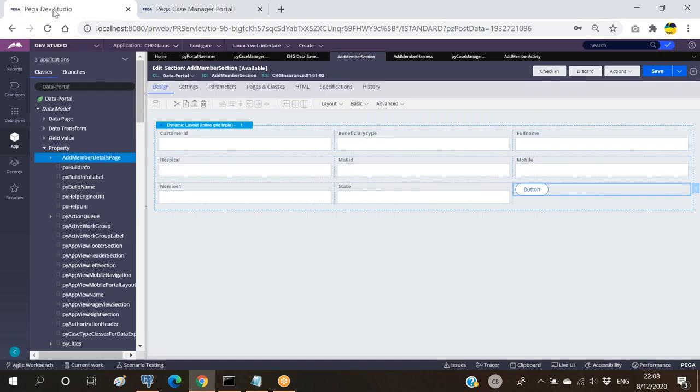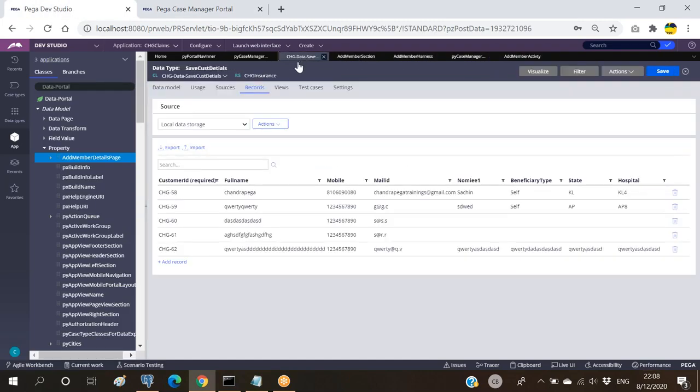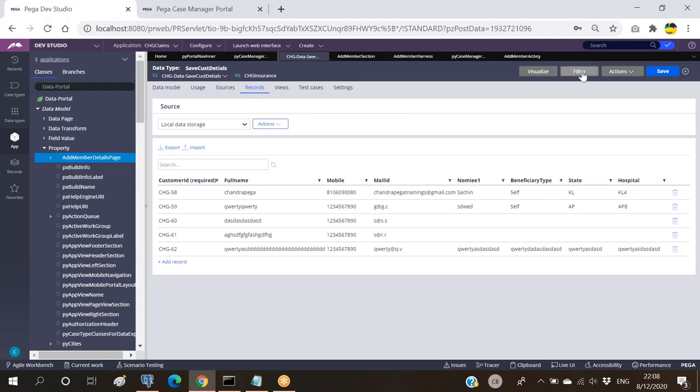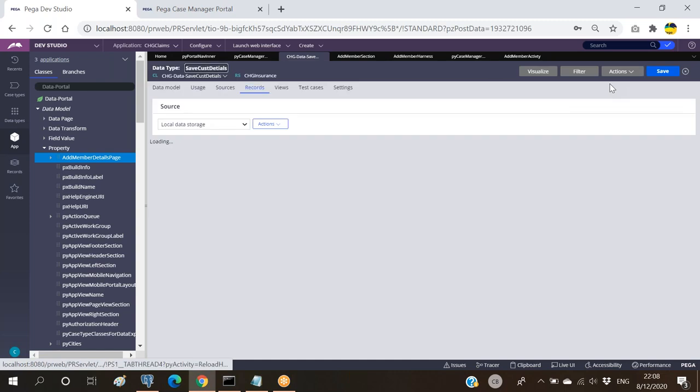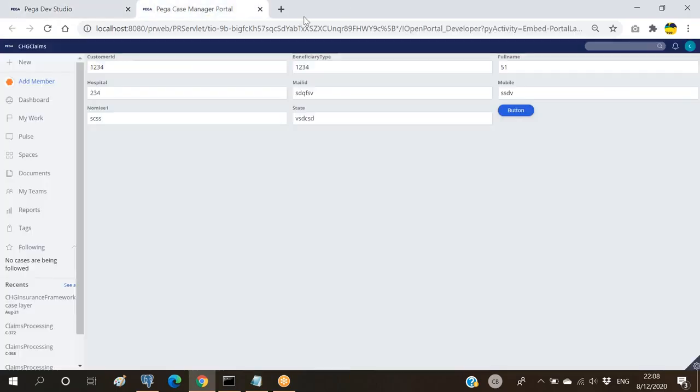So let us see the same in our data class, data table. Refresh. There should be one value with the customer ID as 1234, right? It should be included here. Refresh. Okay, so it is not coming.